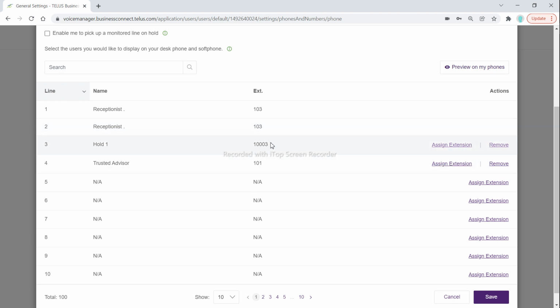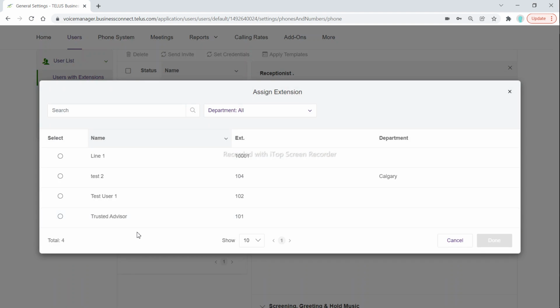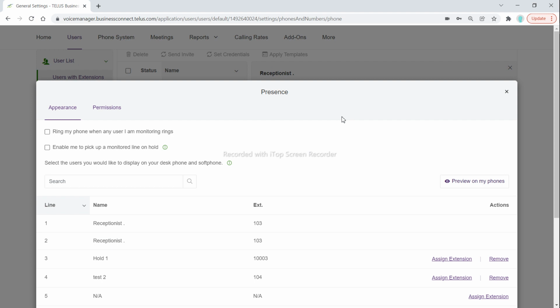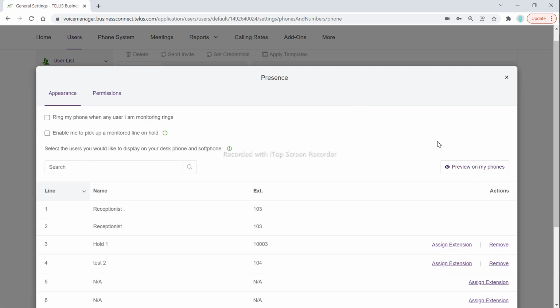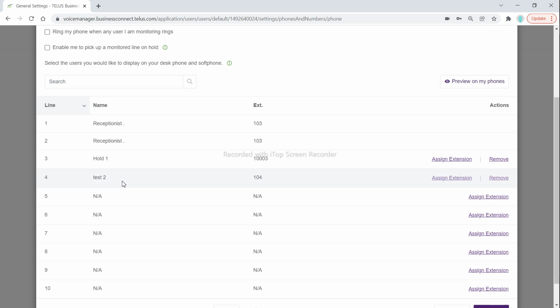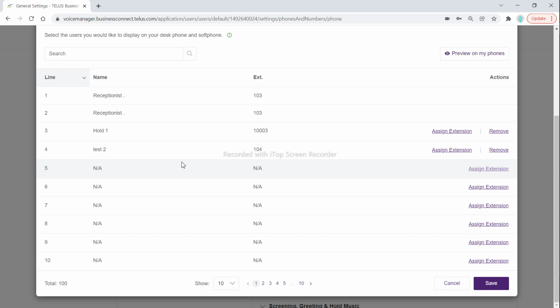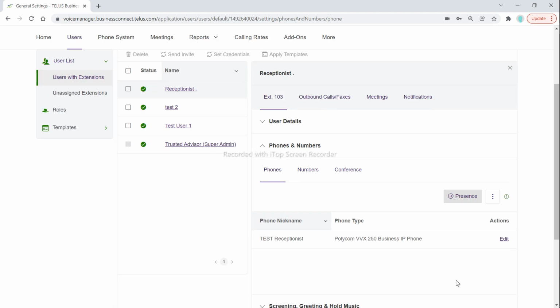But the other ones we could program parking lots. We can put other users onto that button. So button number 4, I can click assign extension, assign it to the test 2 user. And now basically on my physical phone, I would be able to actually see whenever that user is available. I'd see a green light, a red light when they're on a phone call. I'd have the shortcut to just press that button and get a hold of them. And that's a brief overview of presence.